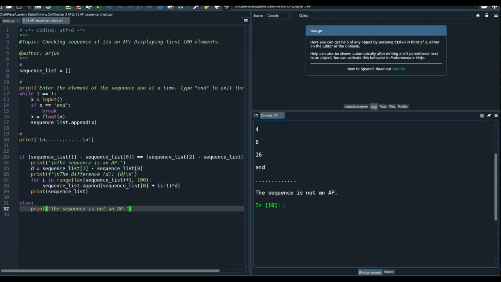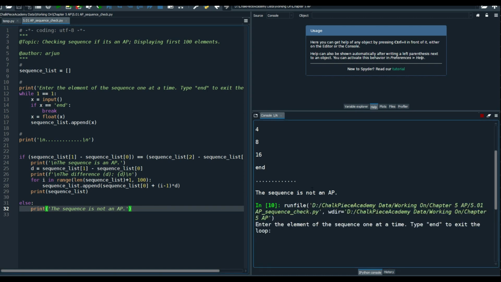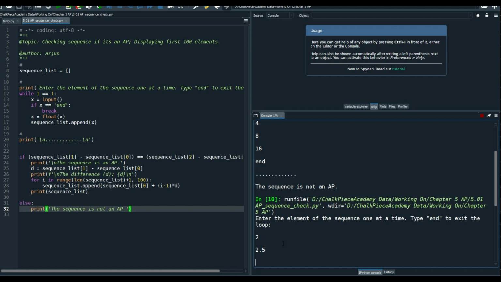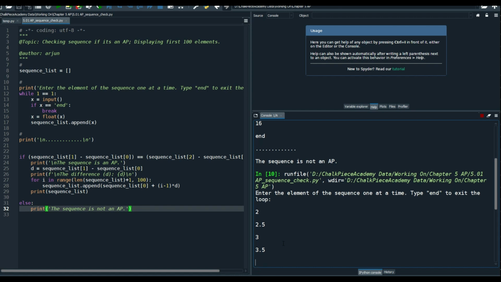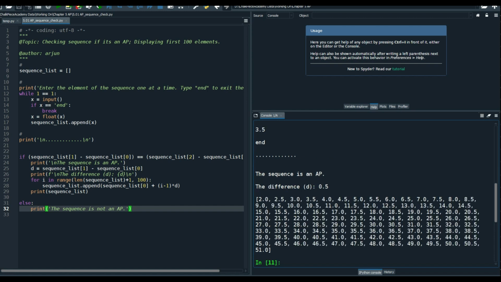So let's see if our code can do the same. We have 2, 2.5, 3, 3.5. This is all that is given. So I'll type in end. And yes, the sequence is an AP. The difference D is 0.5. That's what we got. And we have the first around 100 elements. So 2, 2.5, 3, 3.5, 4, 4.5, 5, 5.5, and the sequence goes on.